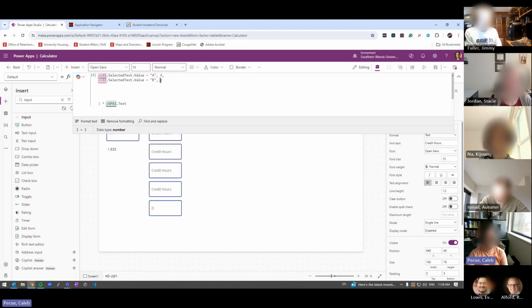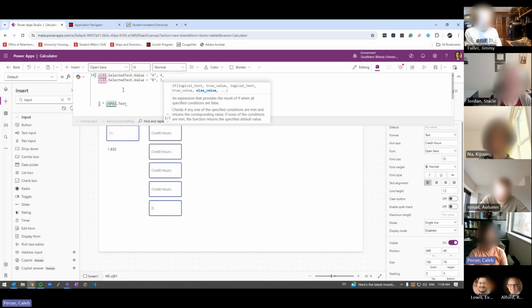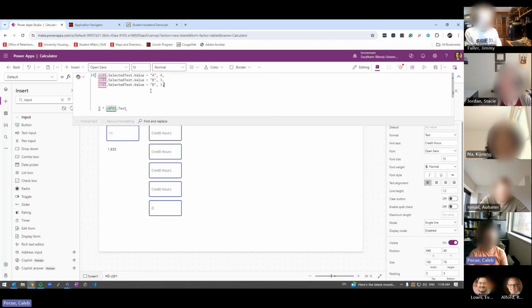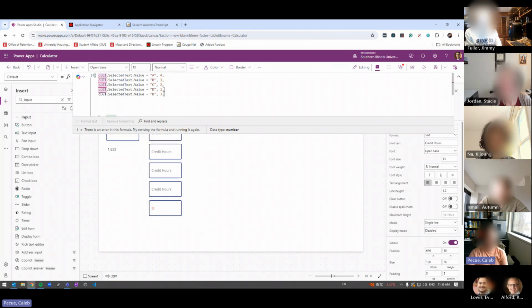So I would do this, and then I would put a comma. The next line, I would just copy everything here. And this is my C, the third one, and that gives you 2 points. Each C gives you 2 points. The next one is going to be the D, which gives you 1 point. And then the last one is F, and it gives you 0. We won't need the final comma because there's no more after that.